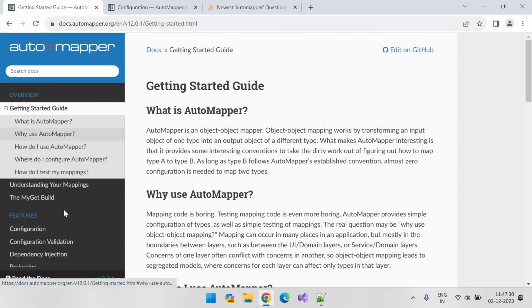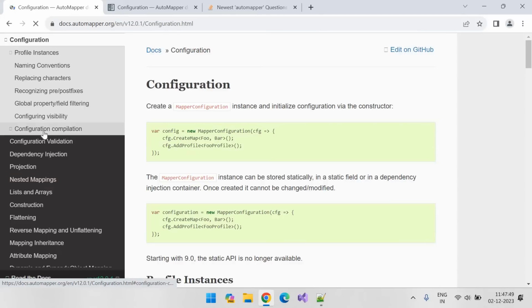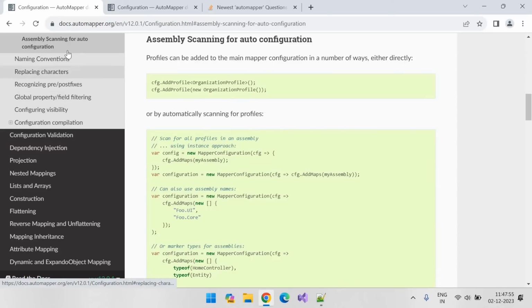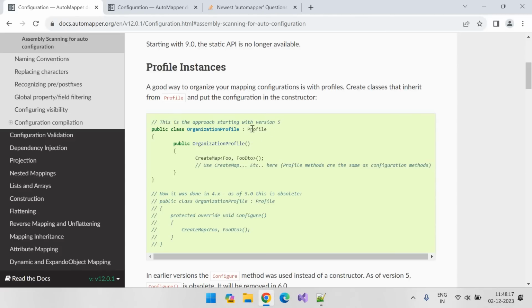In this documentation, go to the configuration. Inside this configuration, you can see profile instances. Expand this. Click on this. This is the new way of configuring AutoMapper in our project. So you can see we need to define a class and inherit that class from Profile. Let us do this. Create a class.